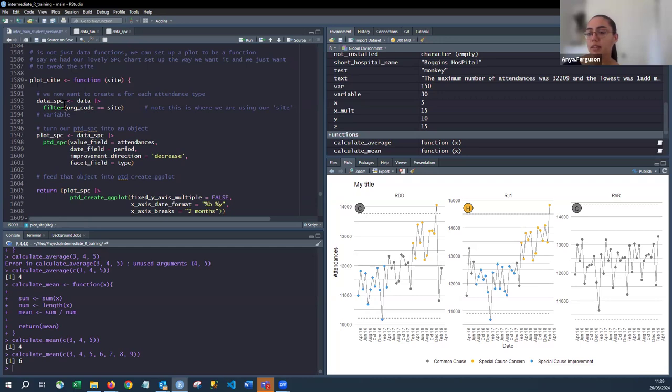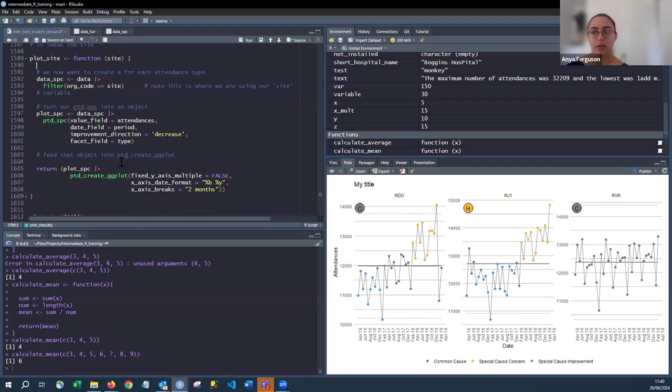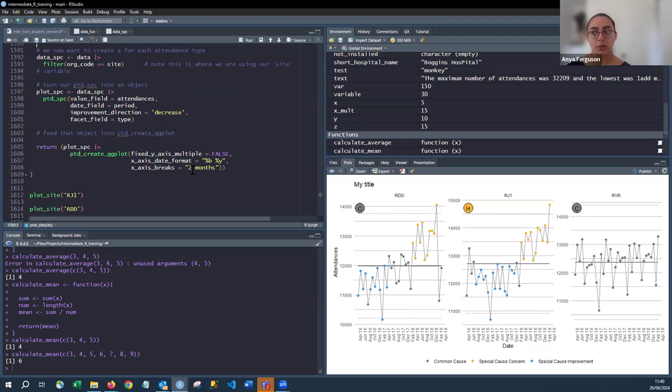So it starts off by taking your data and filtering it just for that organization. It then creates a plot in the SPC plot. This is the same code as earlier. So we're looking at attendances over the period, we're looking at improvement as a decrease, and we're faceting it by field. And then it returns that plot with those nice tweaks, those amendments to the presentation of the graph. So we're saying 2 months in our axis break, and we don't want fixed axis.